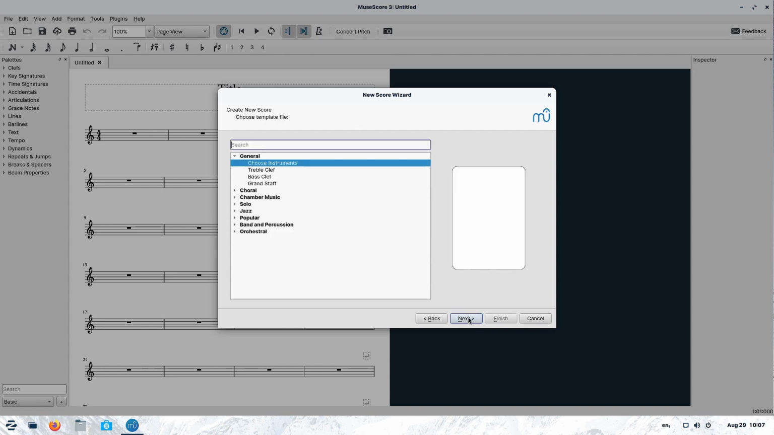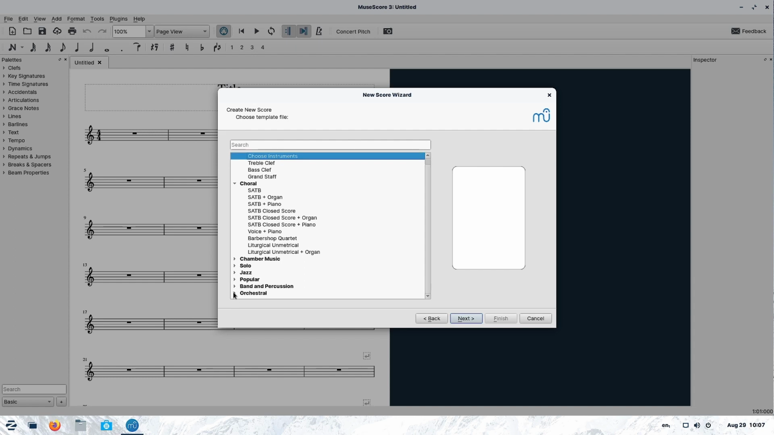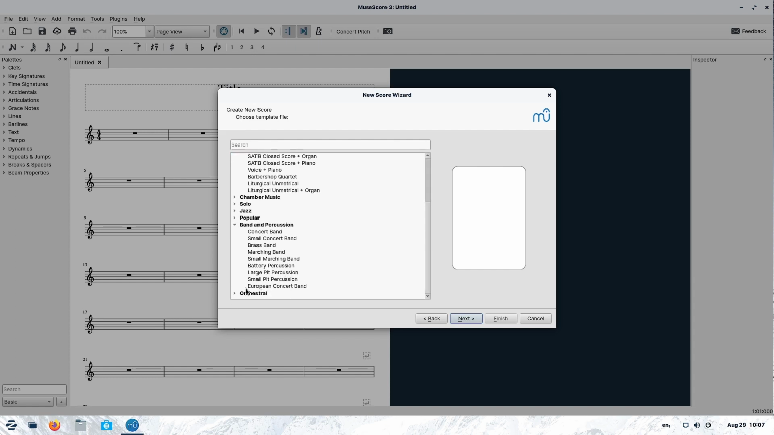document. You can choose the different instruments. You can add chorals. You can add chamber music, solo, jazz, popular. You can add the band and percussion instruments. You can add orchestral instruments like the classical orchestra, symphony orchestra, string orchestra.